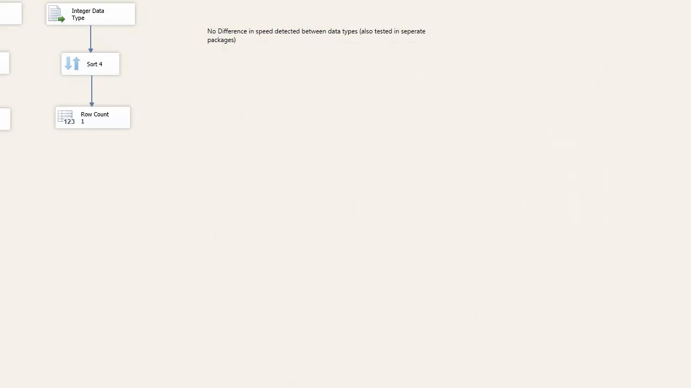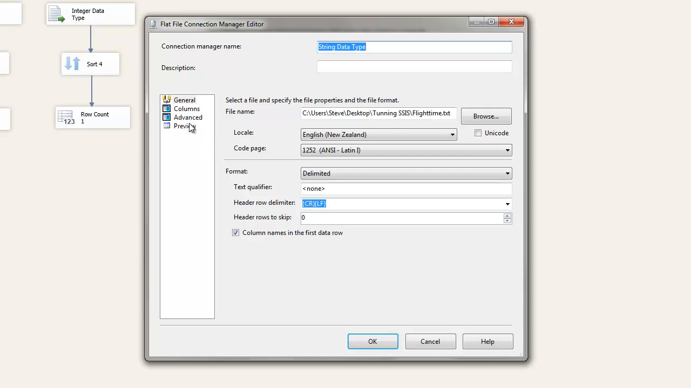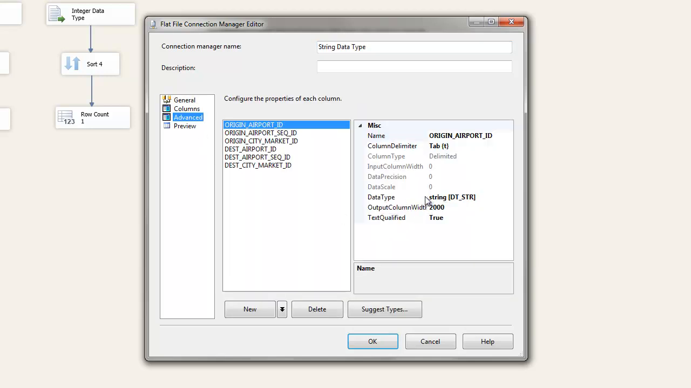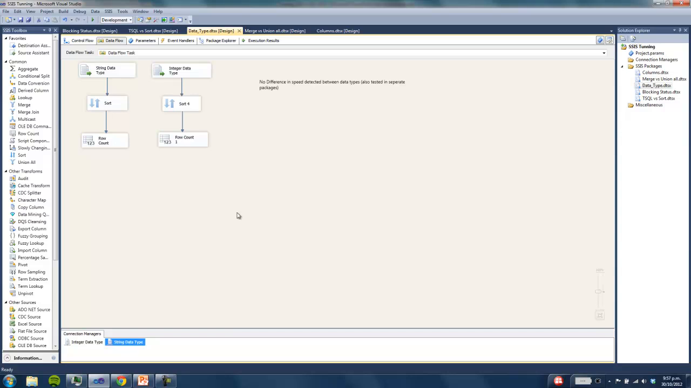In contrast, at the other end of the continuum, we'd have the string format, and this is a string format with a 2,000 column width. So that's a very, very broad, wide string format. That'll run very, very slowly. In fact, it'll run so slowly that I'm not actually going to trigger this package, because it will take about 10 minutes to run. So those are just a couple of tips around how to make packages run quicker.